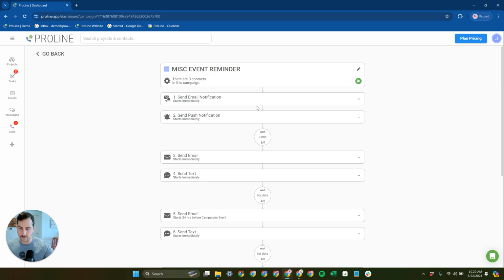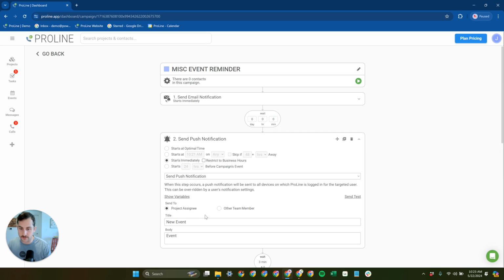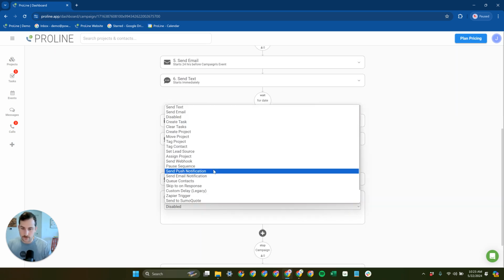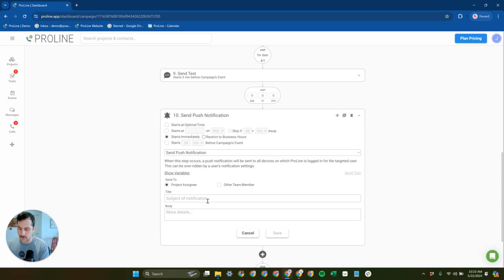But this setup gives you complete control over how you want ProLine to notify members of your team, whether that's the person assigned to the event, which would be the same as assigned to the project, or other people as well. These don't have to go to the person assigned. This can go to other team members instead that might have some sort of vested interest in the event. But you can add as many of these as you want. So you can add more push notifications here and say like 5 minutes, event in 5 minutes.